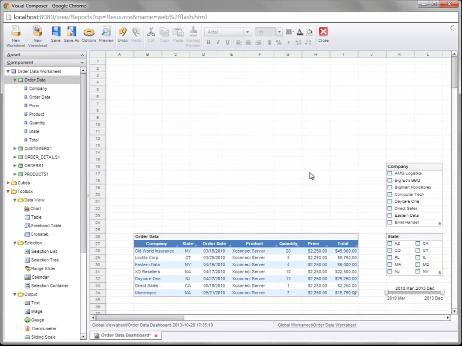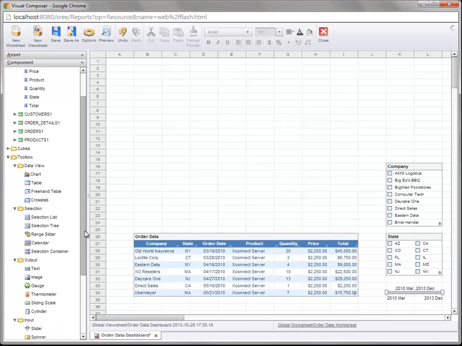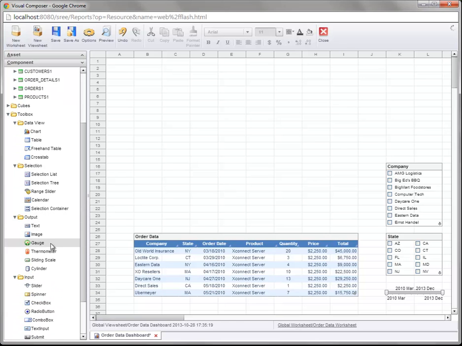The next thing that we'll do is add a gauge to display the aggregated total. In other words, the sum total for whatever set of records are currently selected in the result set. To add a new gauge, find the gauge component. You'll find it in the output folder. So here's the gauge component, and you can click and drag that component above the selection lists.